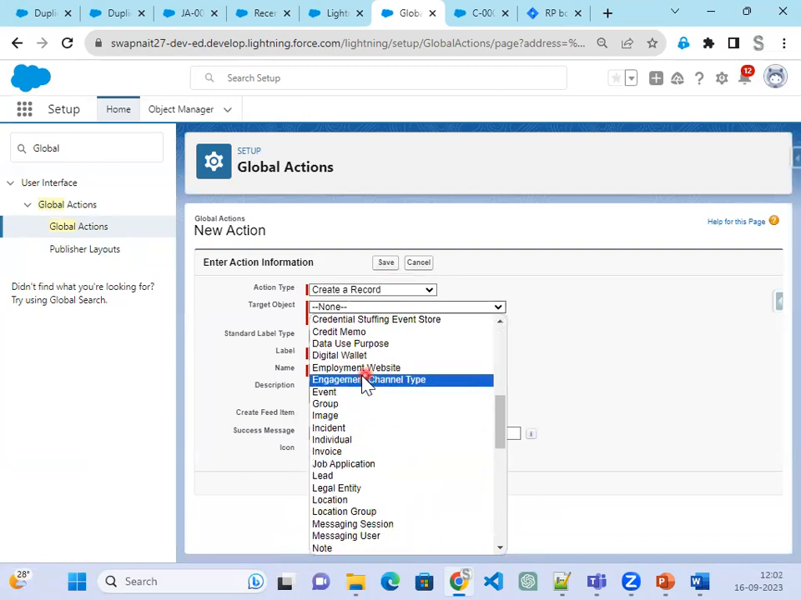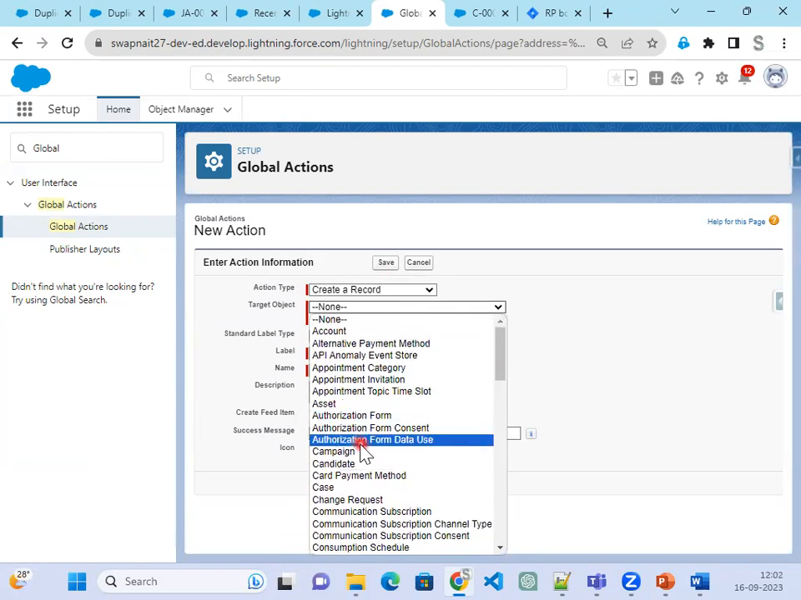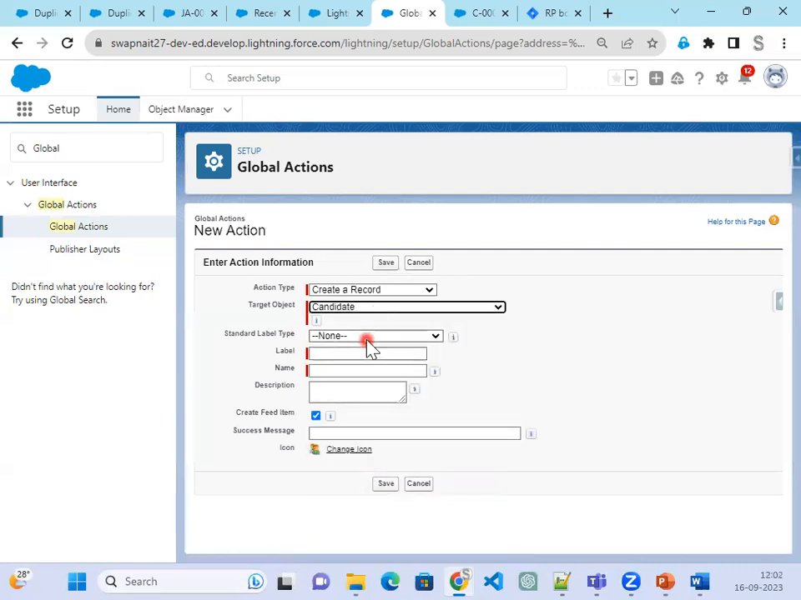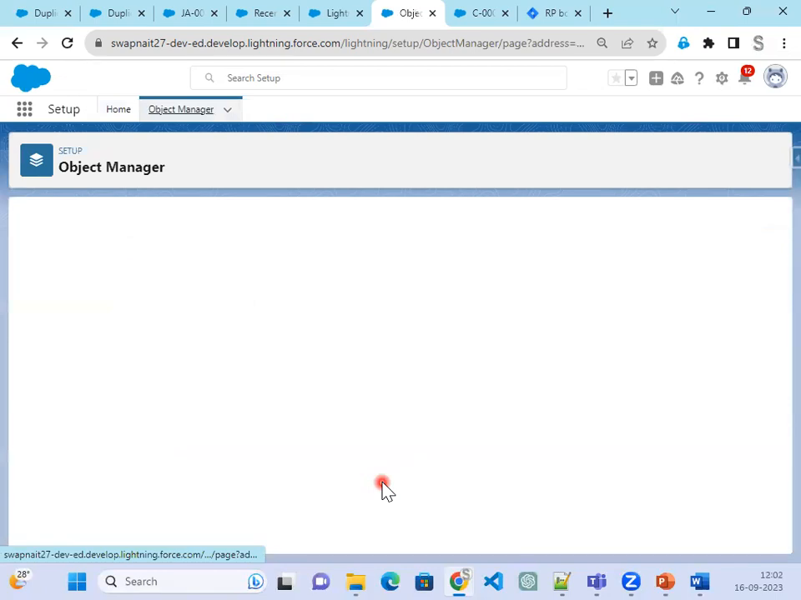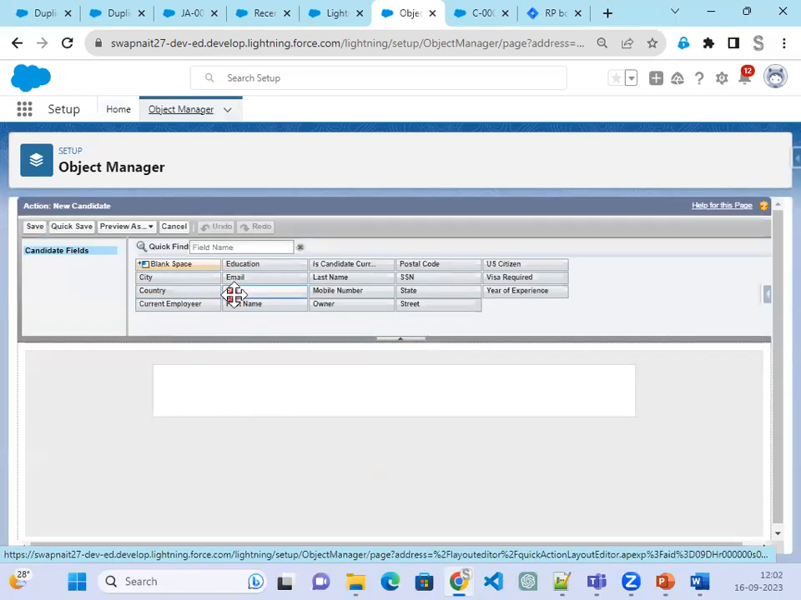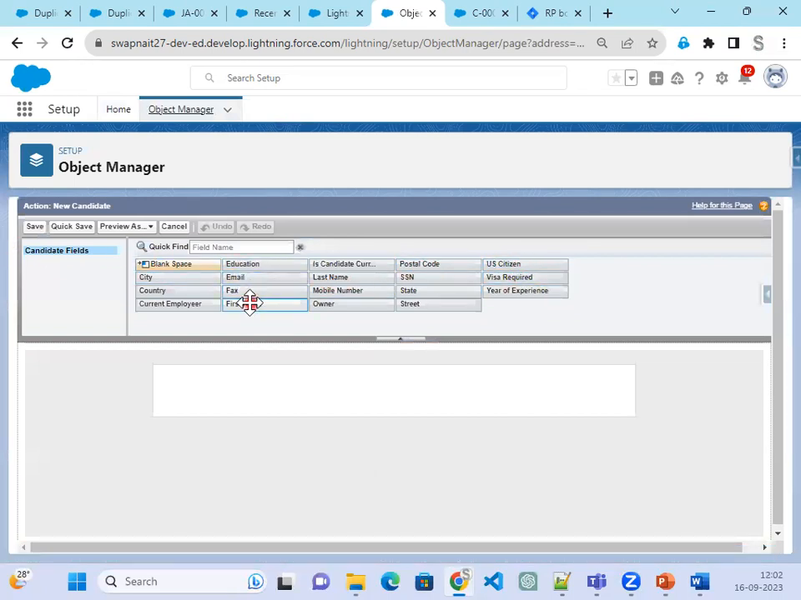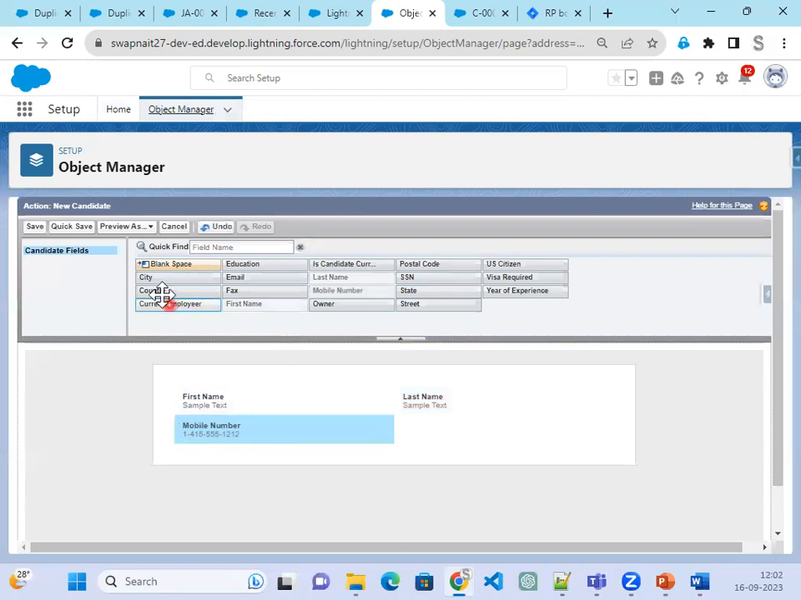The object we are going to choose is the candidate. We do not have record type on the candidate, so it is not displaying here. Label is new candidate. Click on save. Once it is saved, it will take me to the page layout. Now, which fields do you want to add? Let's say I want candidate first name, candidate last name, mobile number, and maybe the postal code. Only this information I want to capture.